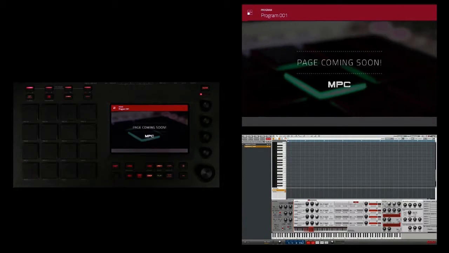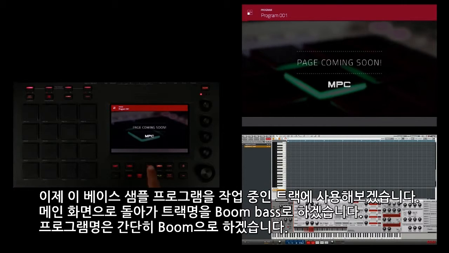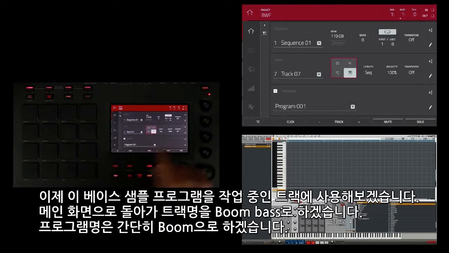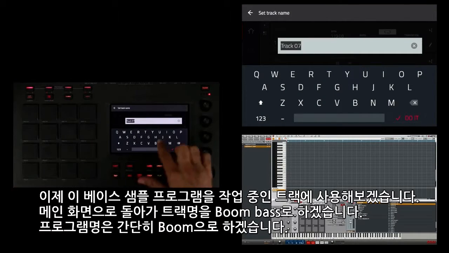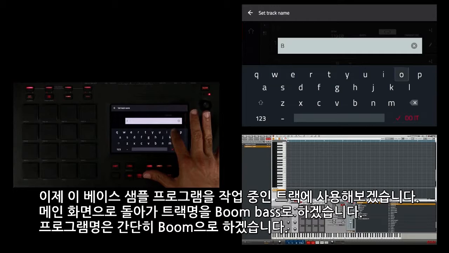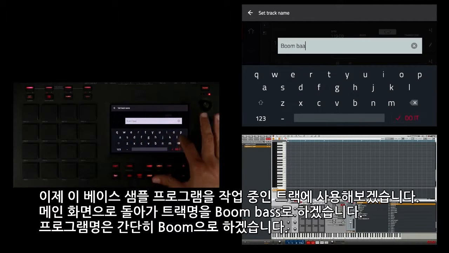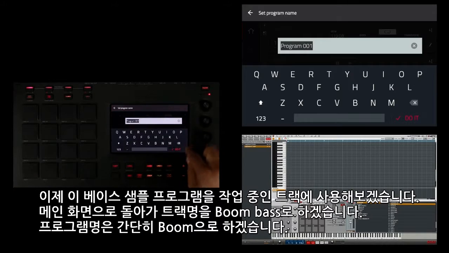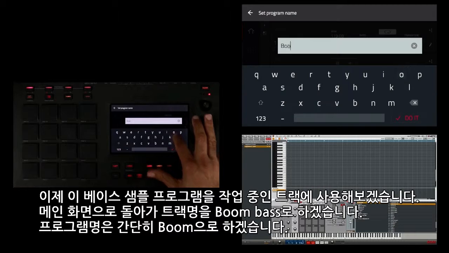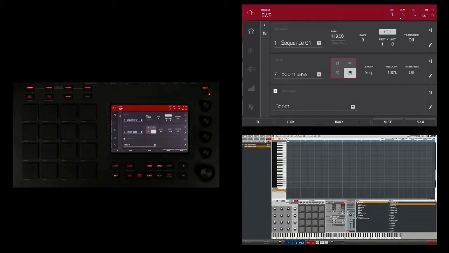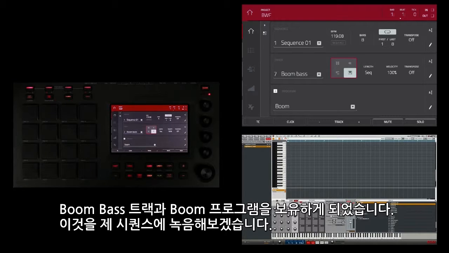Cool. So let's use this bass program that I've created as part of the track that I'm working on. So I'm going to go back to my main screen and I'm going to name this track. And I'm going to name it Boom Bass. And I'm going to name the program simply Boom. So I have the Boom program on the Boom Bass track. And I'm going to go ahead and record it into my sequence now.